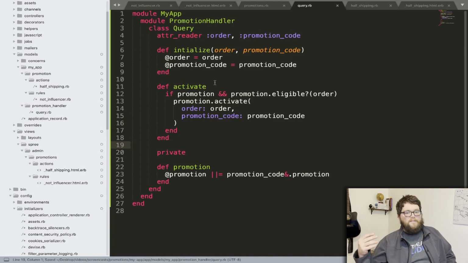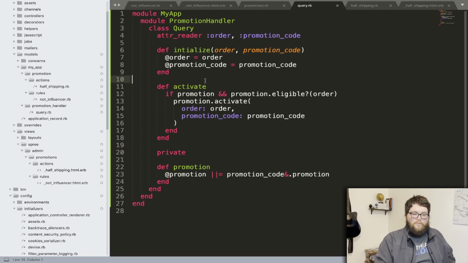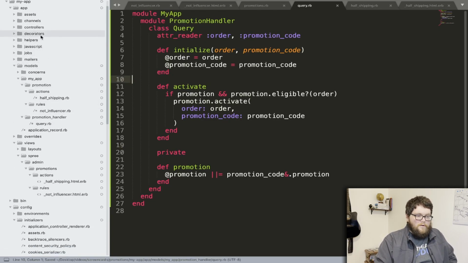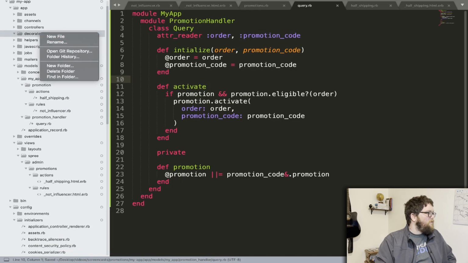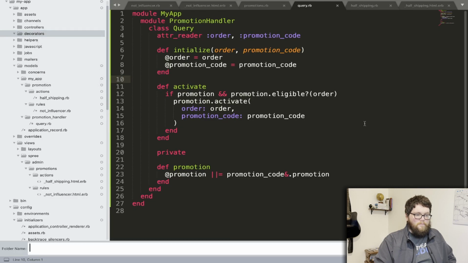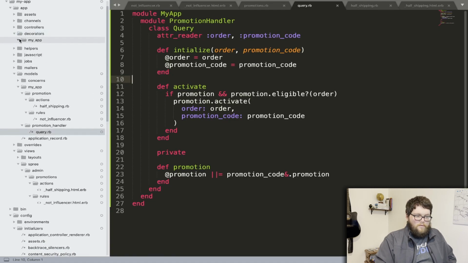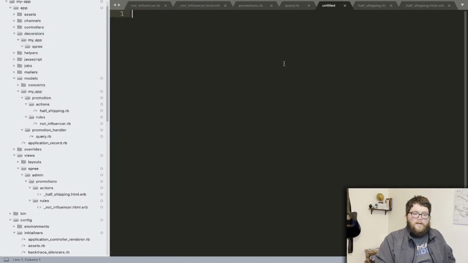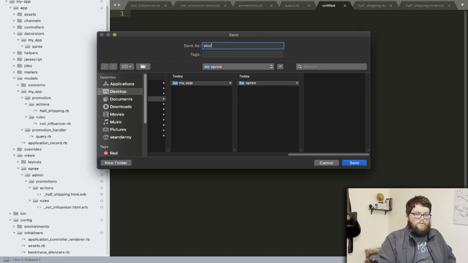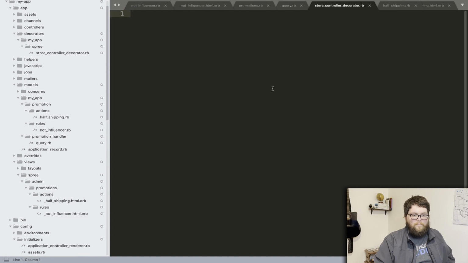Alright, so now we have something that we can pass in any promotion code and then attempt to activate it based off of the promotion code's promotion. There is one more file we need to create here under decorators. We are going to decorate the store controller. So new folder, my_app, Spree, and then under my_app Spree, we'll create a new file called store_controller_decorator.rb.